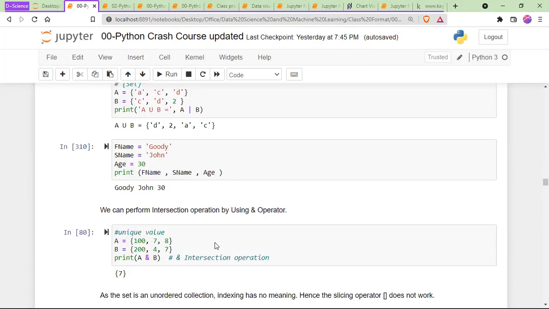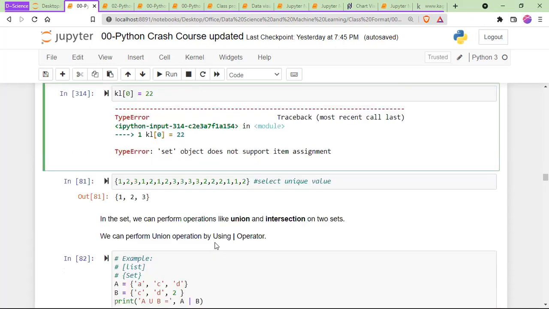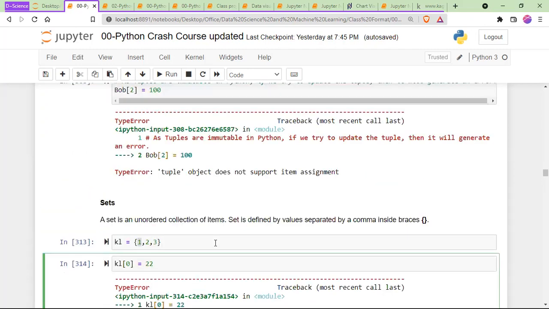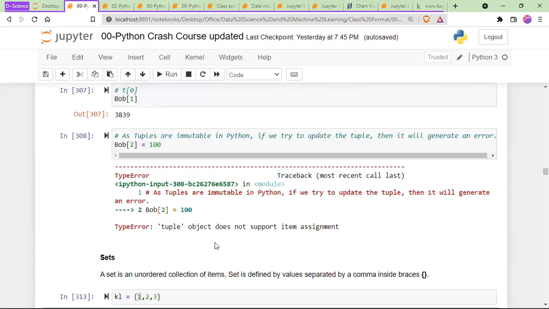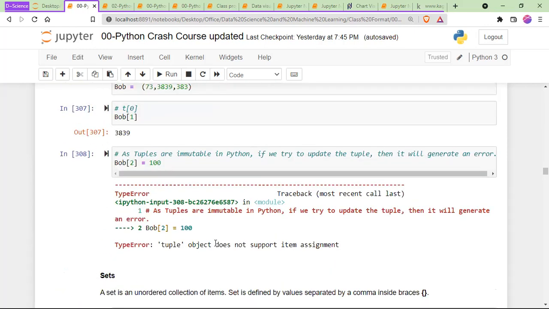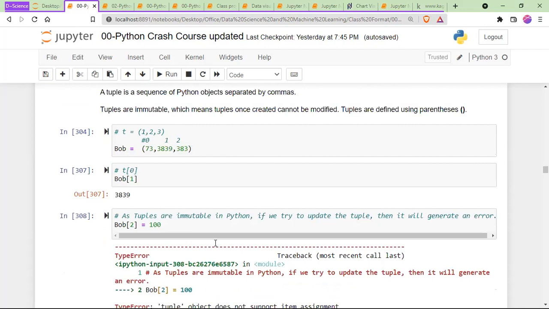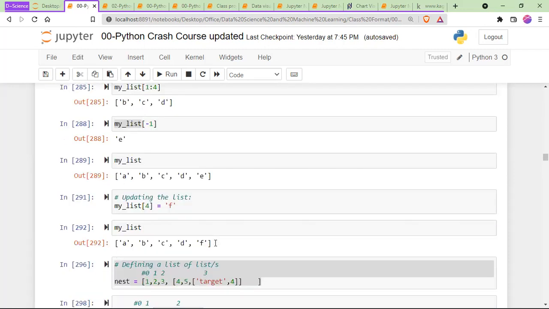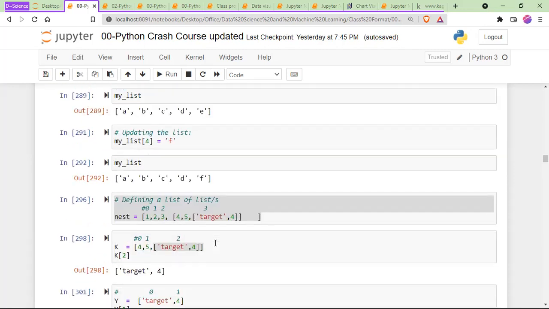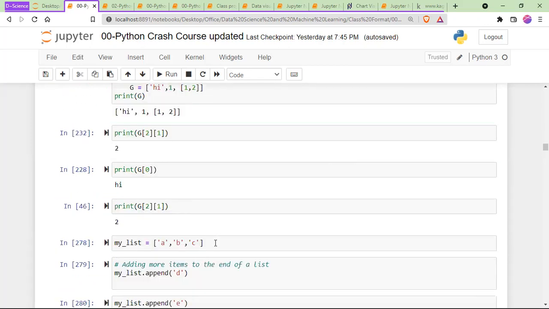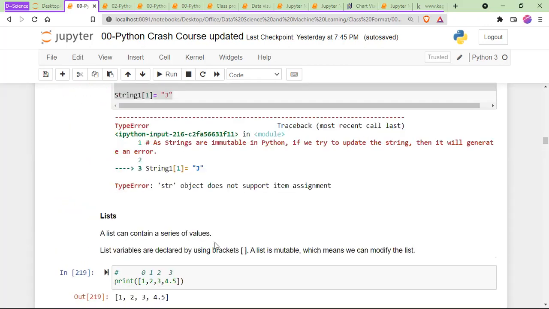Yes. Set objects are like tuples also. They're more or less immutable also. So the only thing that is mutable is the list. A list is mutable, that is, you could change the value in a list.